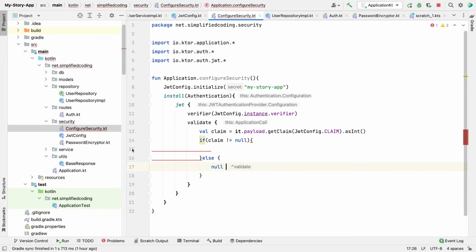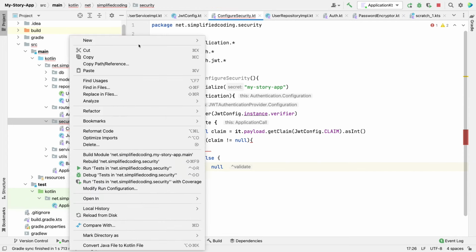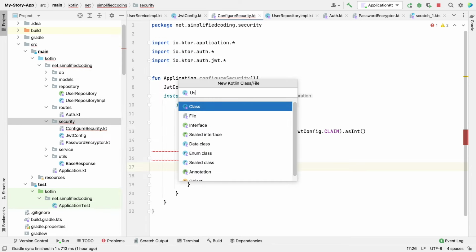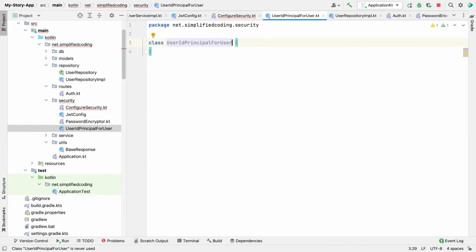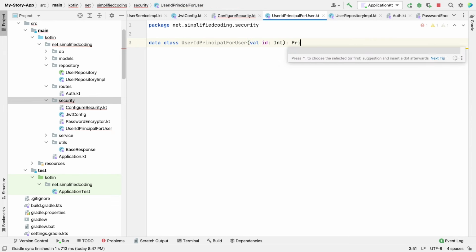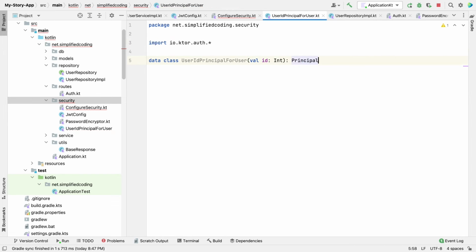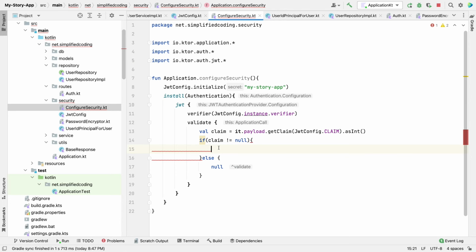Now to validate the user, we need to create a principal, and we can create a new class that is UserIdPrincipal for user like this, and we can make it a data class, and for this class we can pass the id that is of type int, and it will extend Principal from Ktor auth. Now let's go back to configureSecurity, and here when the claim is not null, we can use UserIdPrincipal for user, and we can pass the claim like this.